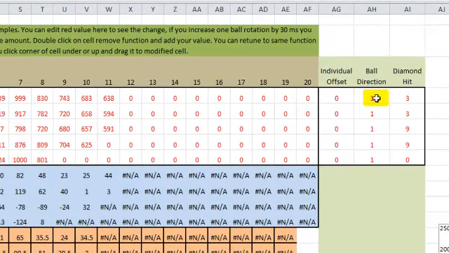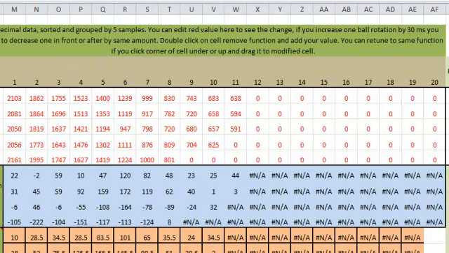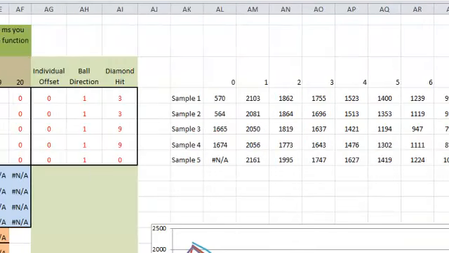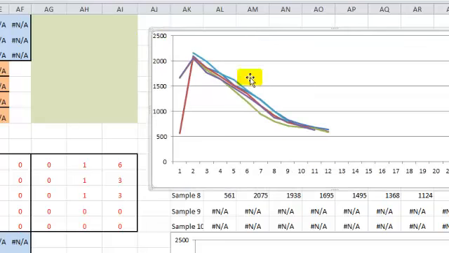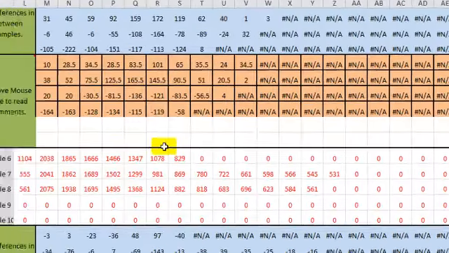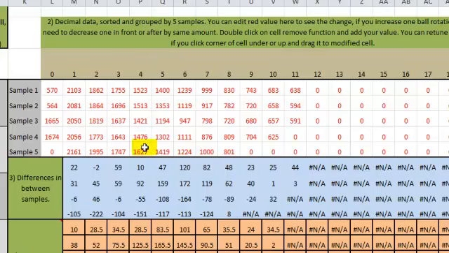Ball direction was selected 1, and diamond hit 3. So in 1/4 of the wheel, that's what the ball made. And then we have here, if we go a little bit more to the right and down, the graph, how that looks. You can click on the graph and then make it larger if you'd like to see it better. But let's go quickly back here. This is now decimal data. You can do with that what you want.